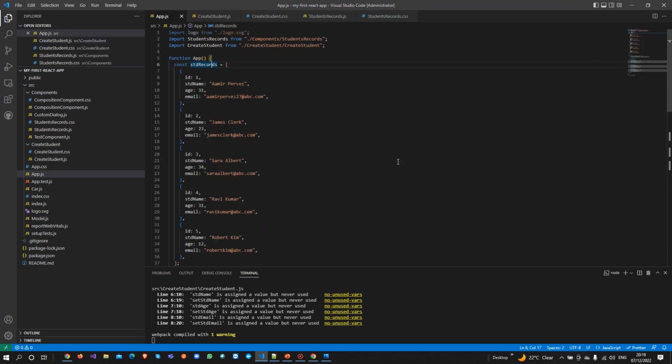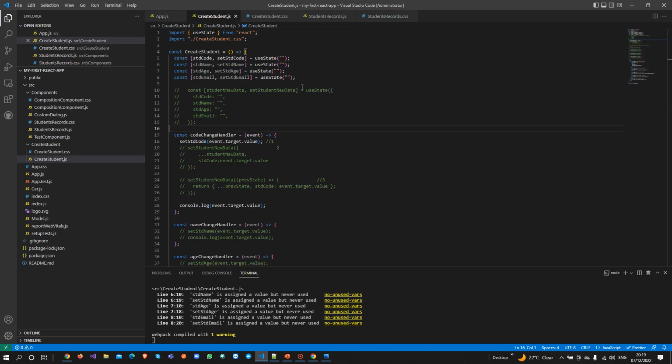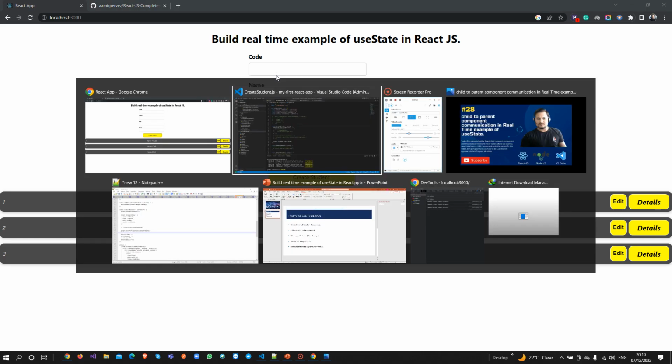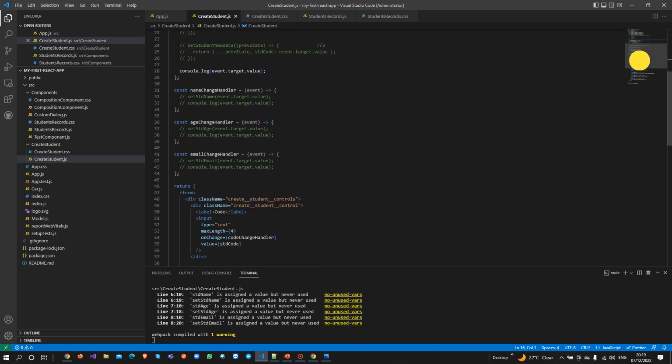In our previous videos, we learned that we can pass data from parent to child. This is a child component, student records. But from student record, we are not passing to the parent app.js. But now when we click on the create student record button, the submit button, we need to pass this data to that array so that we can have one new record of this student. So it's not very complex, it's very easy.